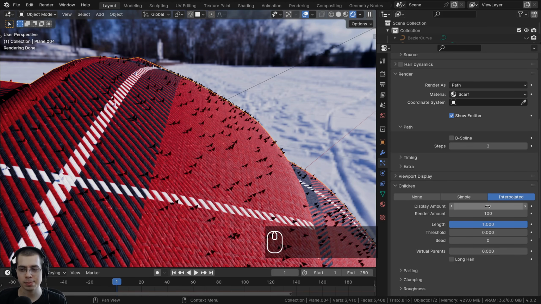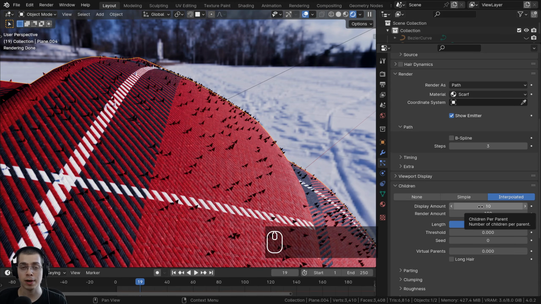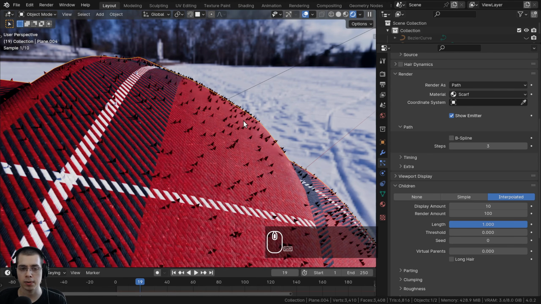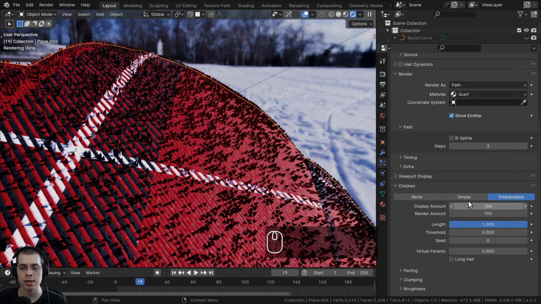Now there is a display amount and a render amount. So the display amount, you can turn this down, and that way there won't be as many particles in the viewport, because if you have lots of particles, it can really slow down the viewport when you're previewing it. However, I'm going to turn it up to 100, so it's going to use 100% because I want to be able to see all of them. Now there's also the render amount, so if it's kind of laggy in your view, you could keep the display amount down, but then I'd recommend keeping the render amount at 100 so that it renders all of them.